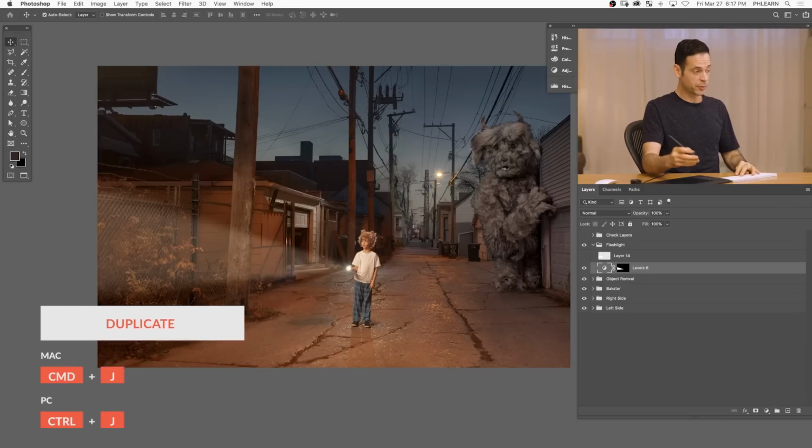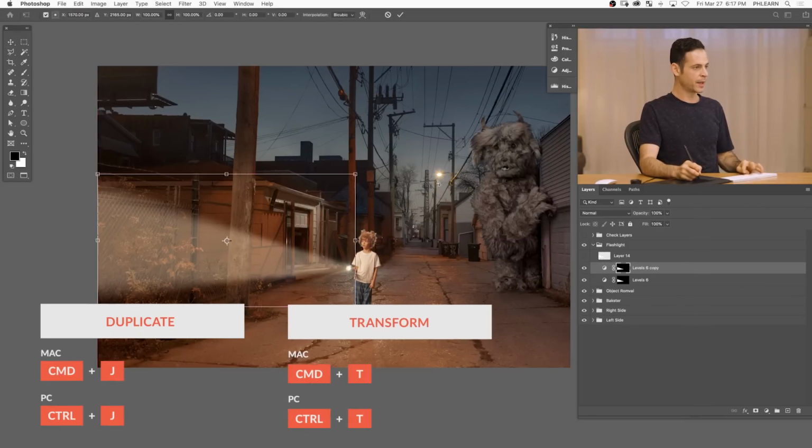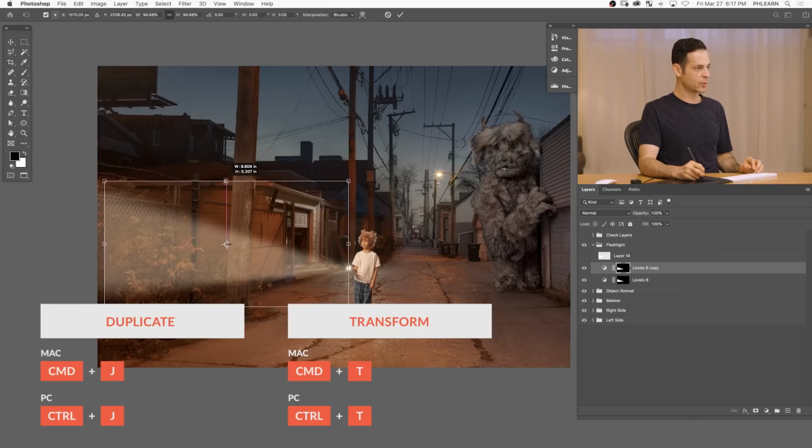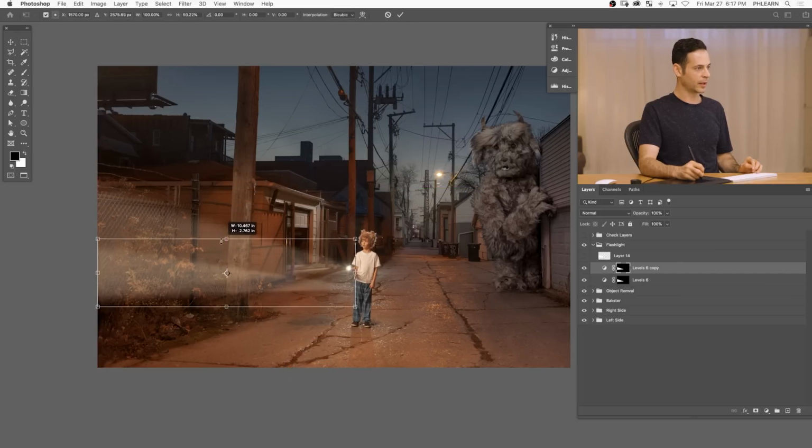Now, not only do we want the beam of light to spread out as we go, but we want a core of this light as well. So we're going to duplicate this layer with Control or Command J, and then hit Control or Command T, and transform. I'm going to squish this down, holding Shift while I do that.